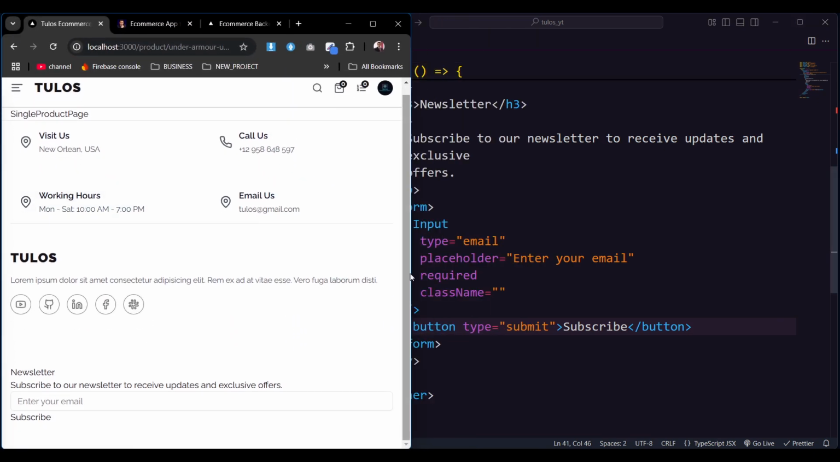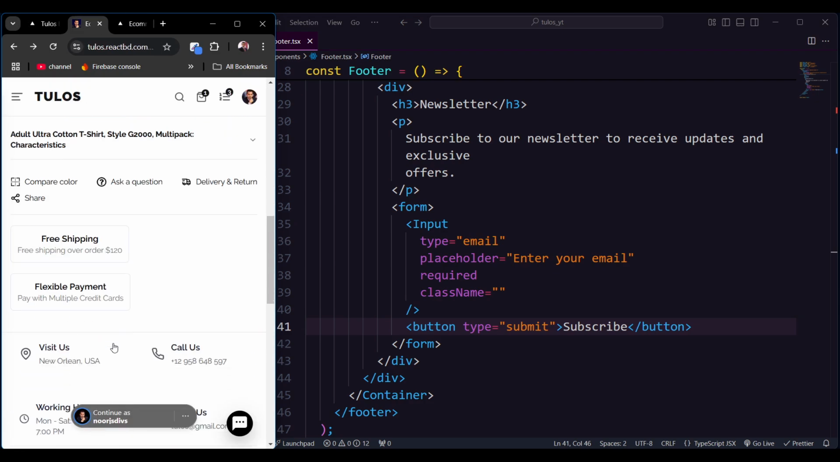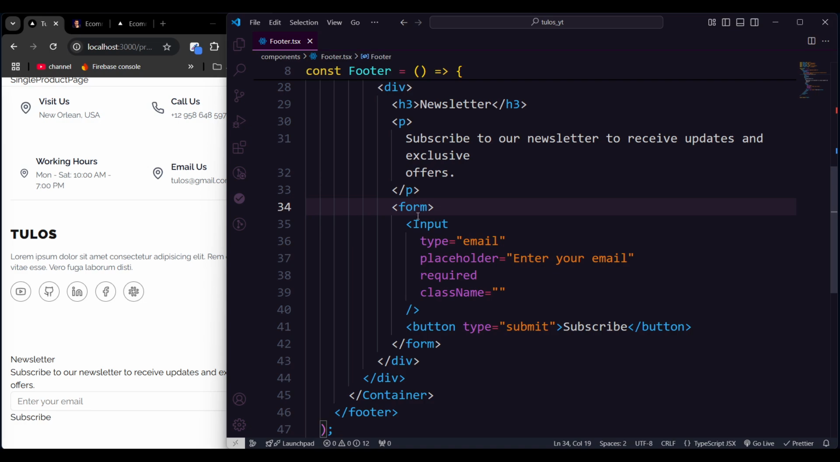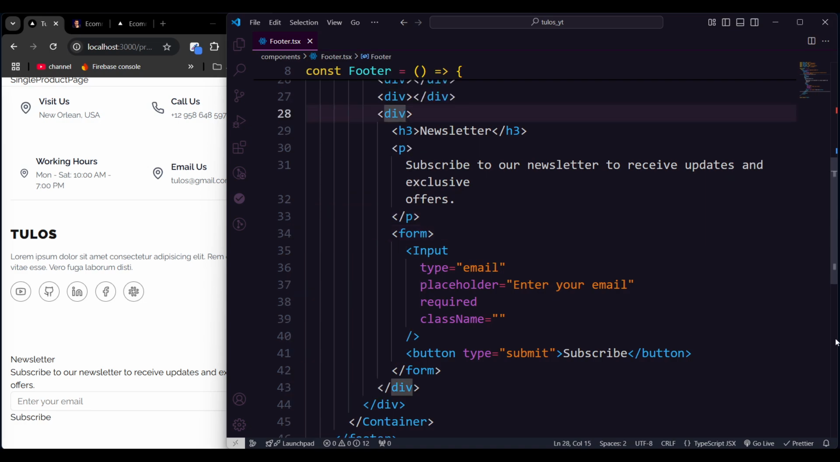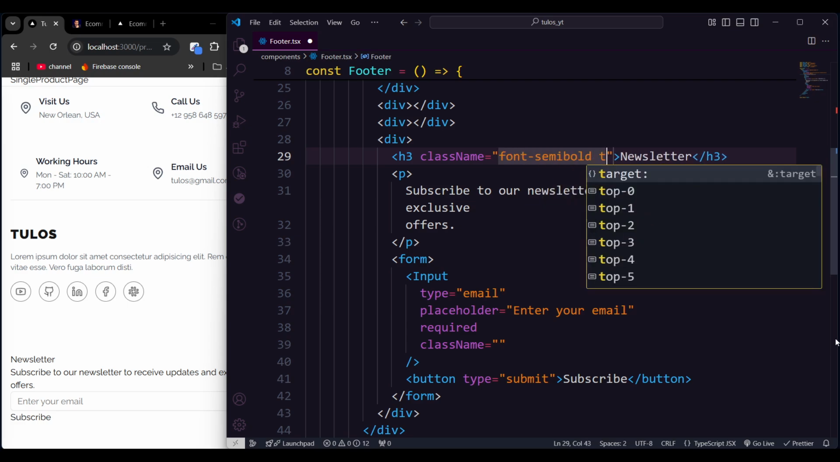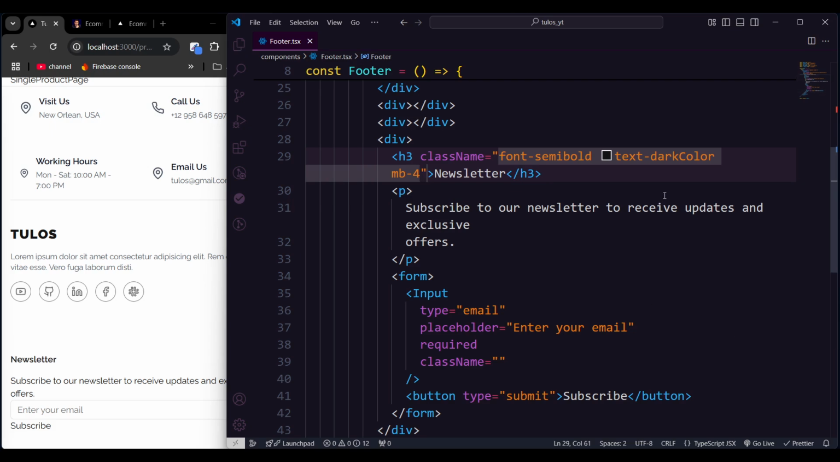So if we go back here, you see we are just looking at the proper things which need to be aligned together. Now we need to create a proper design by which the form will look similar to here. To do that, at the top layer, I think this one doesn't need anything. For h3 I think the base text would be good. Font should be semi bold, and text should be gray of 900, or we can make that as a dark color, and margin bottom should be 4. So that's the classic top layer text here.